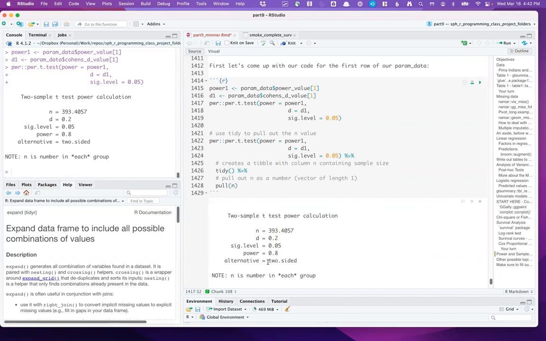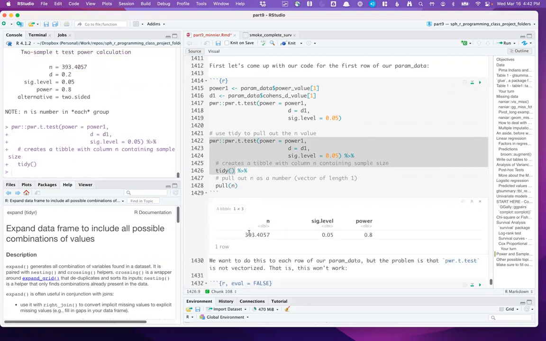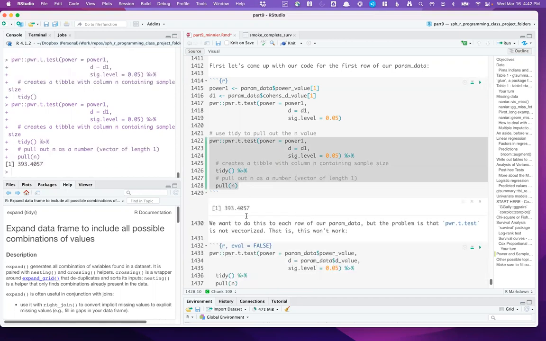And again, this is the printed output from that test. What I want to get is N. So how do I pull out that N from this output? Because that's what I want to fill up my column with. So I use tidy, which gives me a tibble. I can see it. There it is. I want that. So I use pull N to get that out. If I run that whole thing, now I have a number, 393.